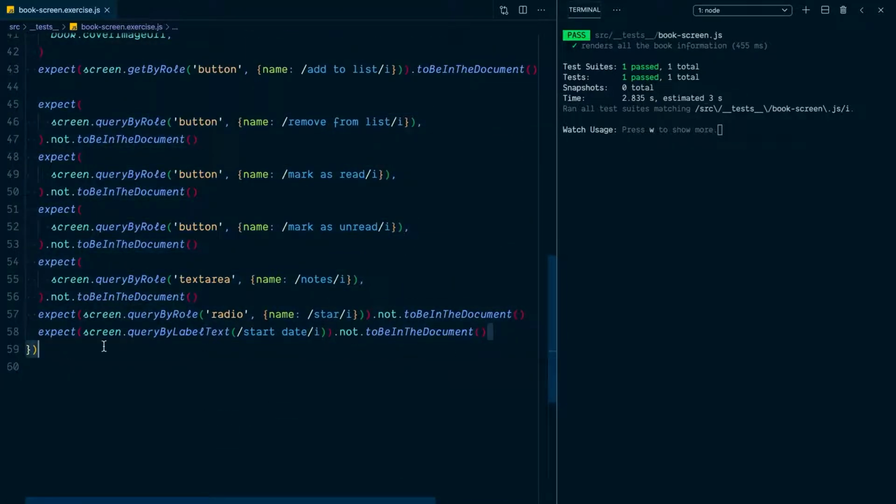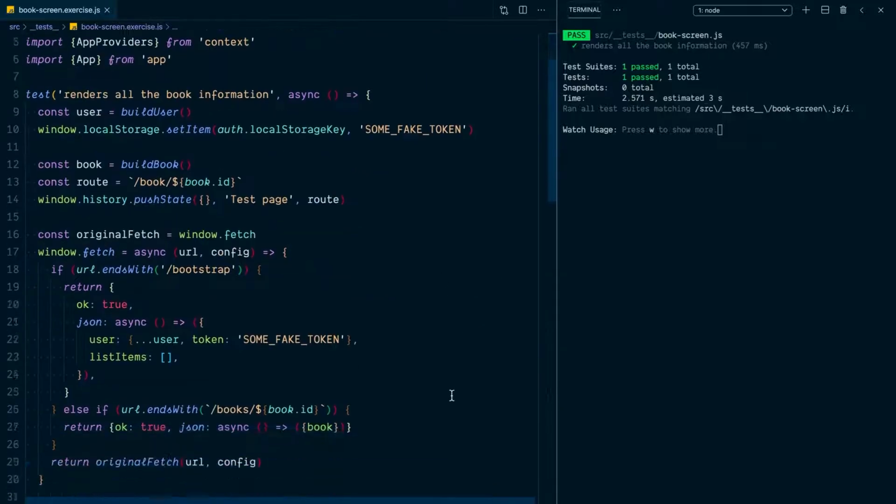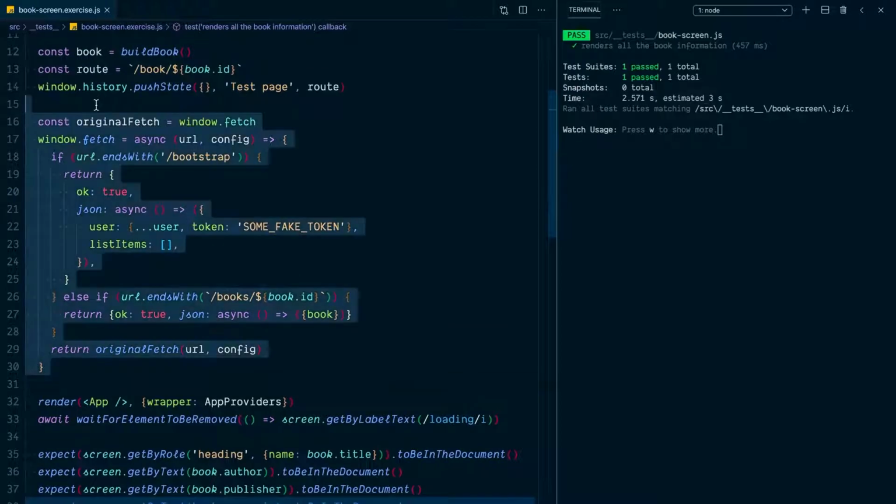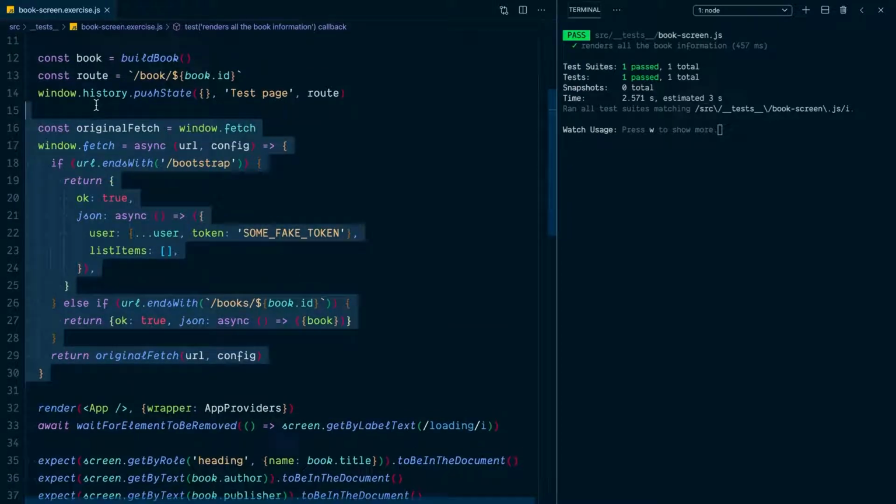So let's review this whole thing really quick. The first thing that we did was we rendered our entire application. We noticed that there was a problem with our provider not being rendered, so we added a wrapper option with the app providers. And when we did that, we noticed that we are just rendering the loading screen, so we added wait for element to be removed, so that we waited until that loading spinner disappeared. And then we noticed we started making some network requests, so we mocked fetch to handle those network requests.